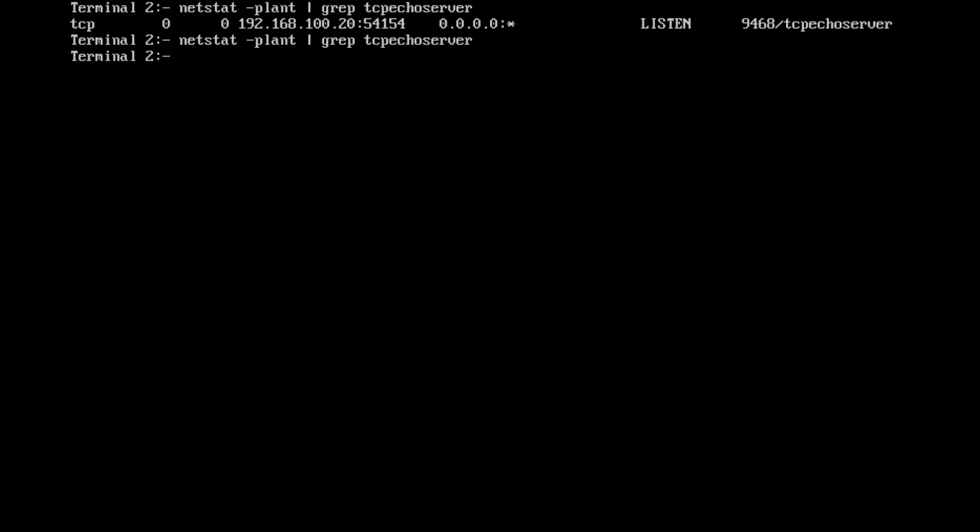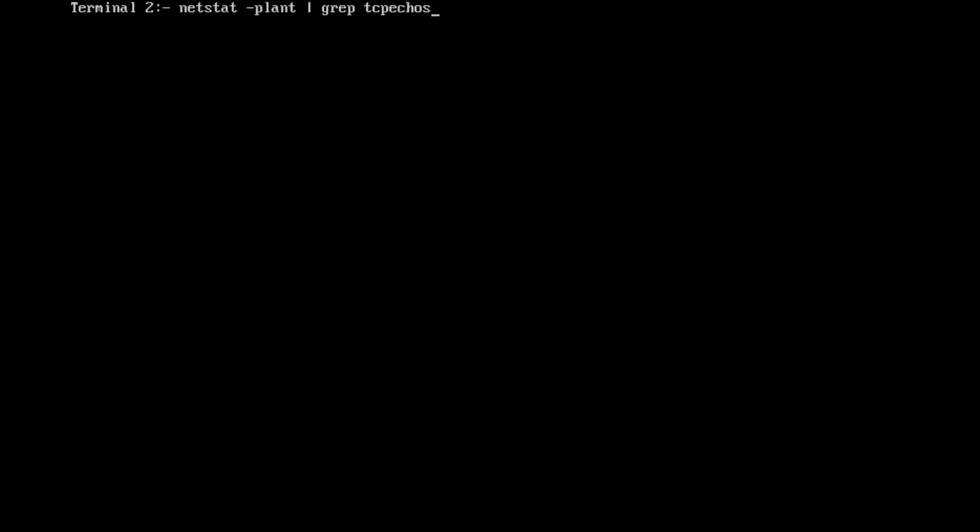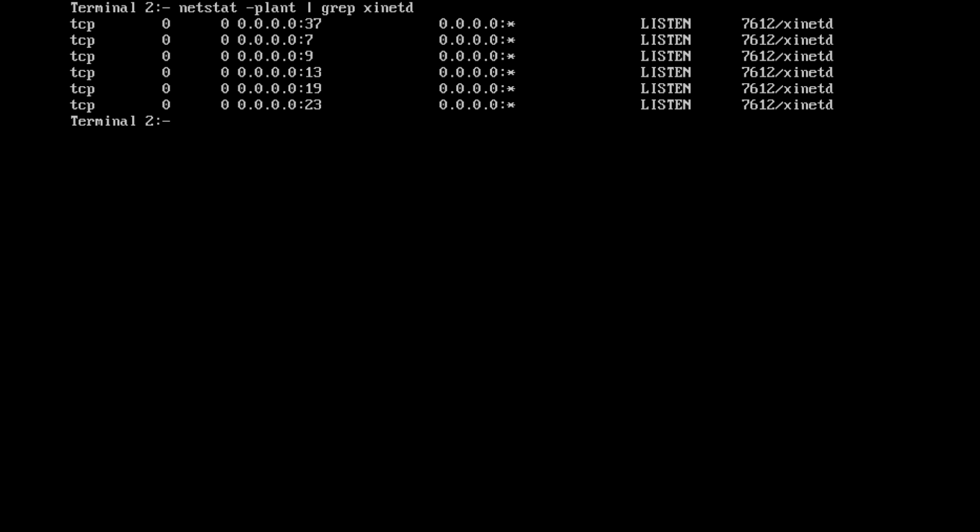Let me check out the standard echo service which runs under xinetd. Let me grep xinetd. Well, yes. So xinetd is running, listening on a lot of ports, and note the port number 7 is the echo port. Let us move on to Kali Linux and see what happens when multiple echo clients try to connect to this standard echo service. Is it able to manage multiple connections of clients at the same time or not?